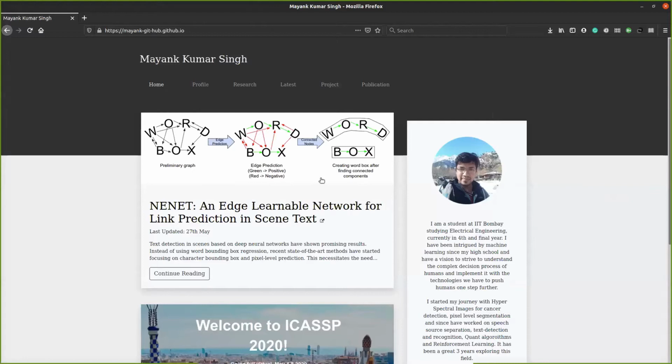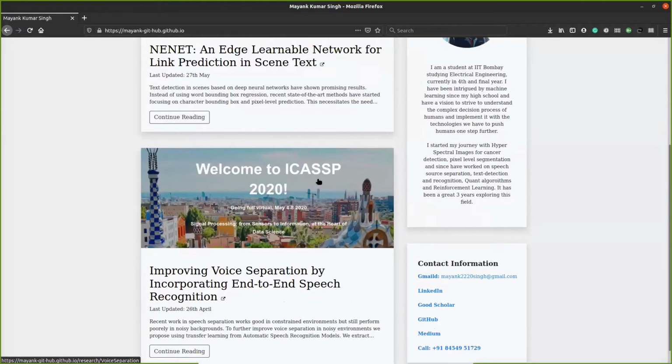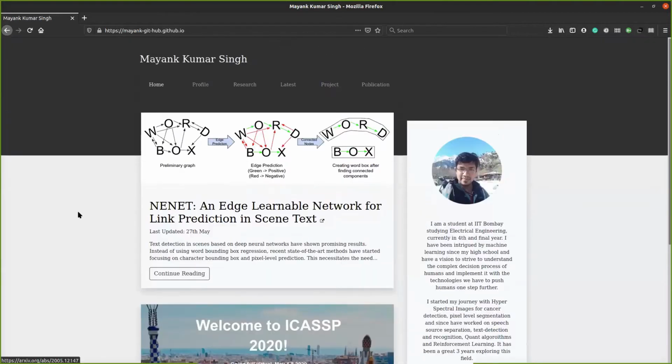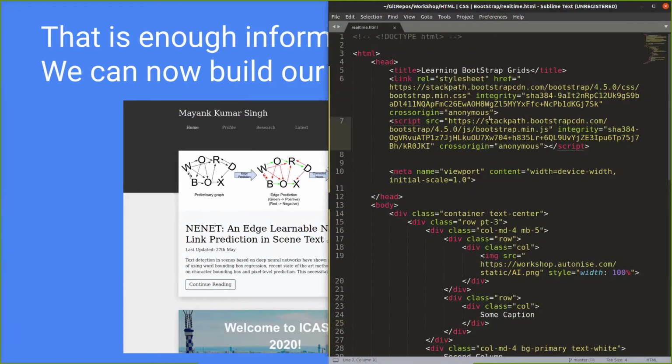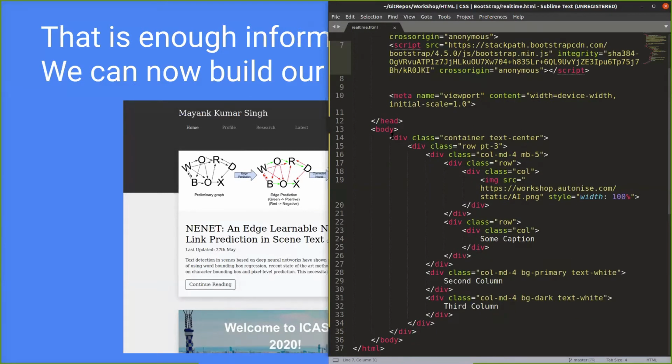This is how our homepage would look. And we'll be able to make this in less than 100 lines of code. So let's get directly to making this. First of all, we'll take this code and remove the parts we do not need.